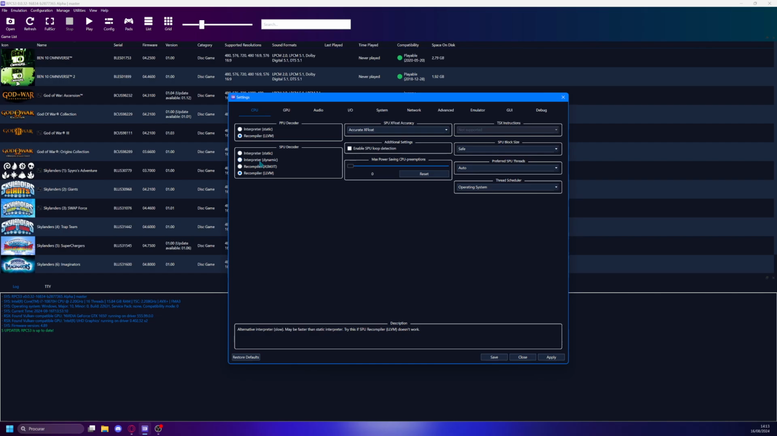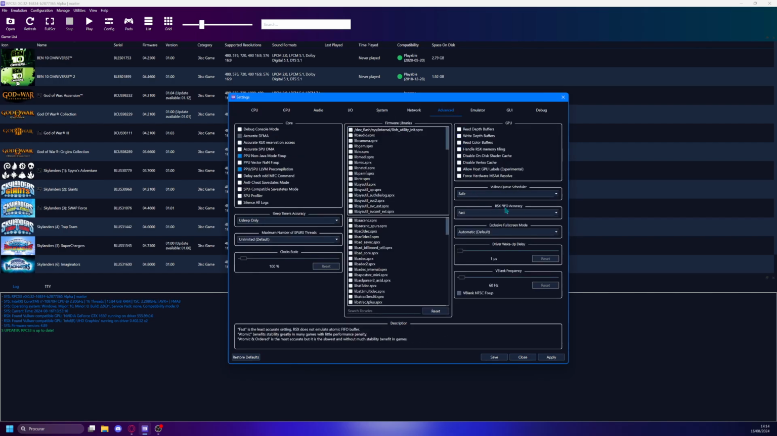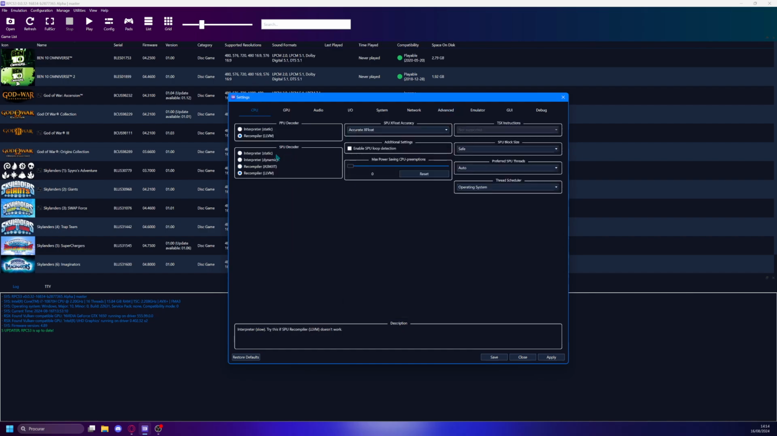As you hover over the options or settings, the description for that setting will appear down there. Also, for example, here RSX FIFO accuracy, you can see a brief explanation for every setting because it is a drop-down list, contrarily to SPU decoder where you have the options already shown and you can check each option.